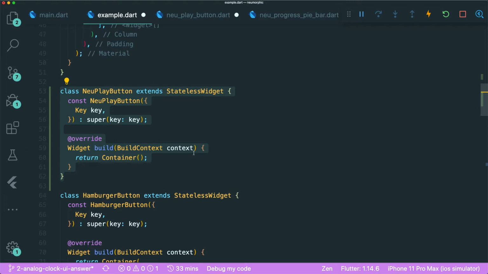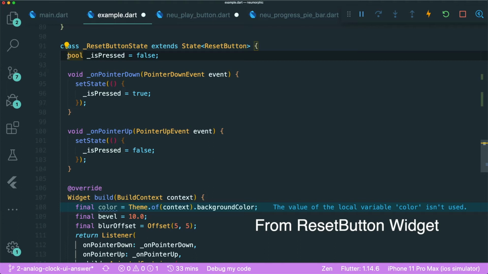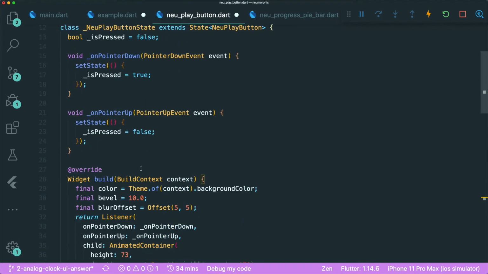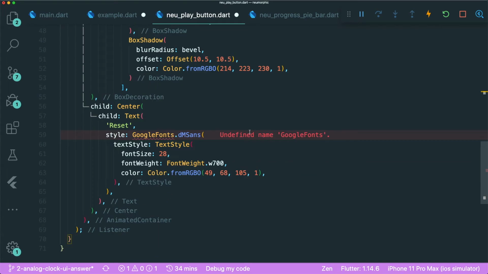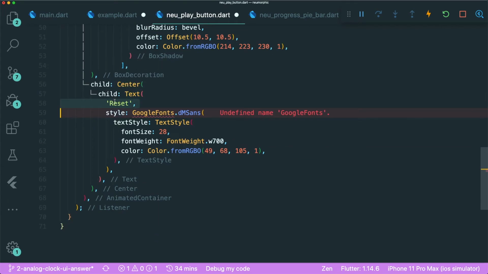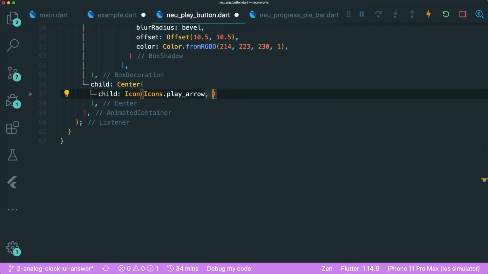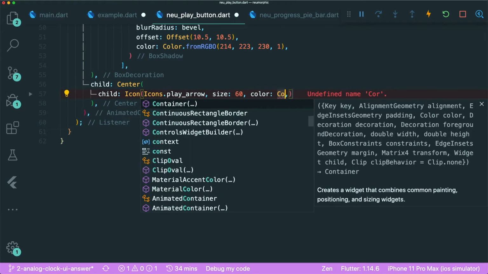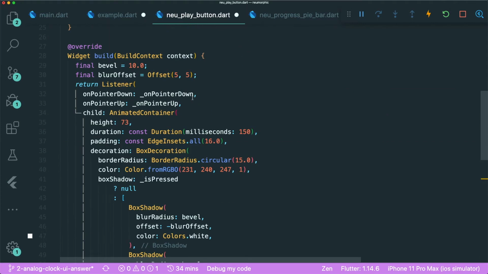Alright, the next step is that we need to make it Neumorphic. So what we can do is make it a stateful widget, and let's copy all of this from isPressed and paste it over here. Okay, so let's remove any redundant variables. Next, our child will not be a text, so we will have an icon. Let's initialize it with Icons.play_arrow. Let's have a size of 60, and a color of green accent, maybe with a shade of 400. Okay, so let's save this.